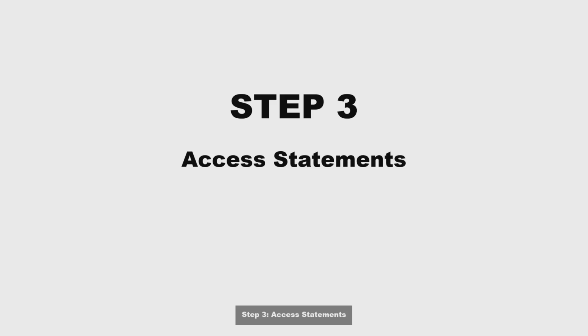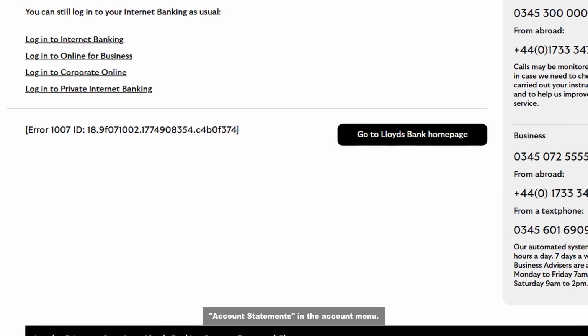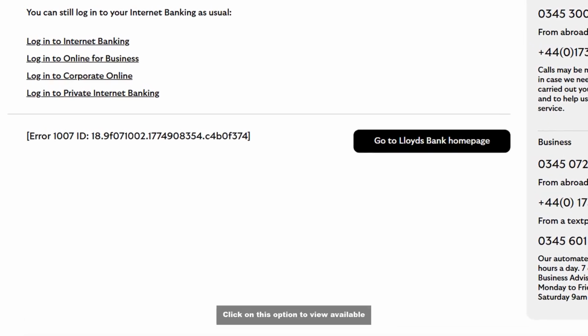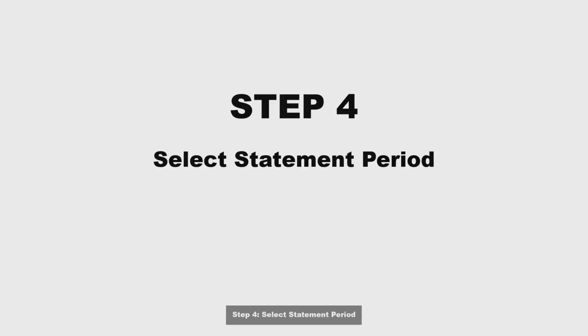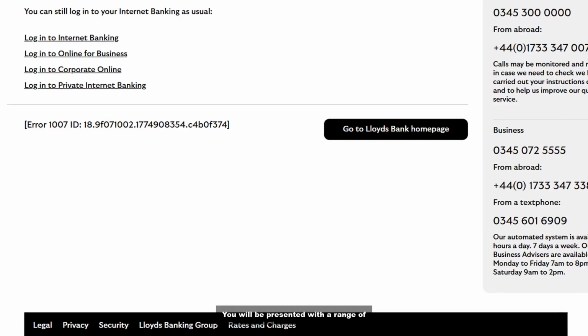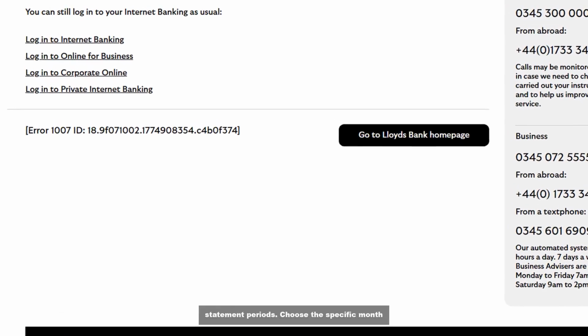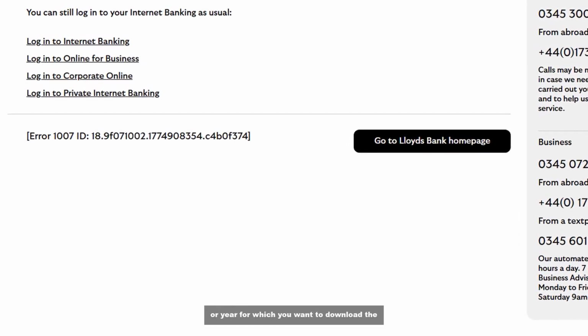Step 3. Access Statements. Look for an option labeled Statements or Account Statements in the Account menu. Click on this option to view available statements. Step 4. Select Statement Period. You will be presented with a range of statement periods. Choose the specific month or year for which you want to download the statement.